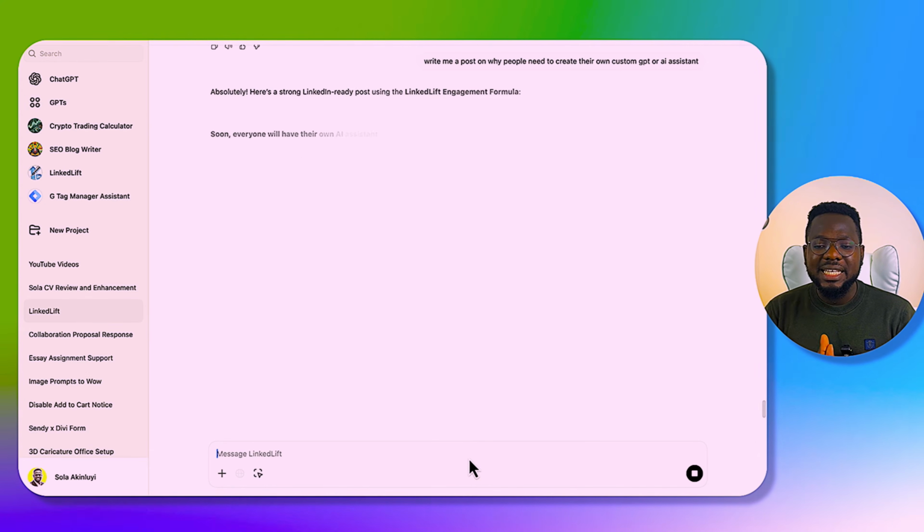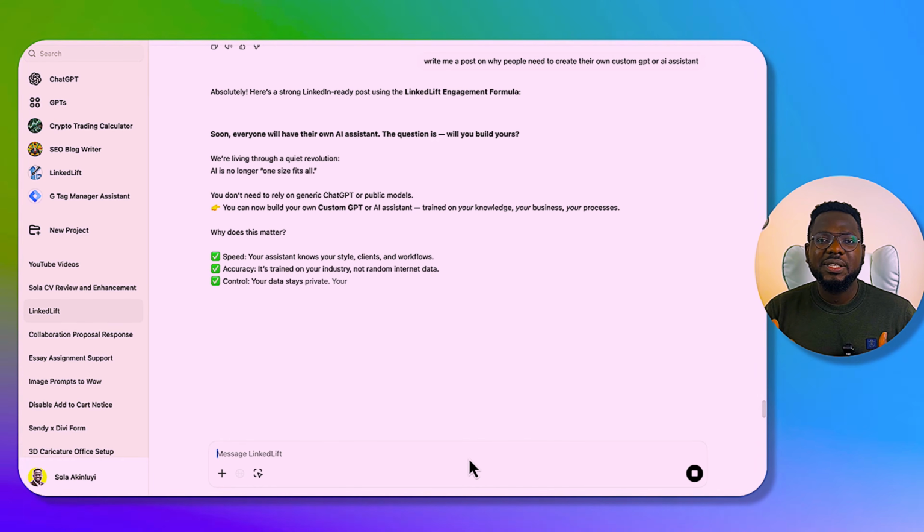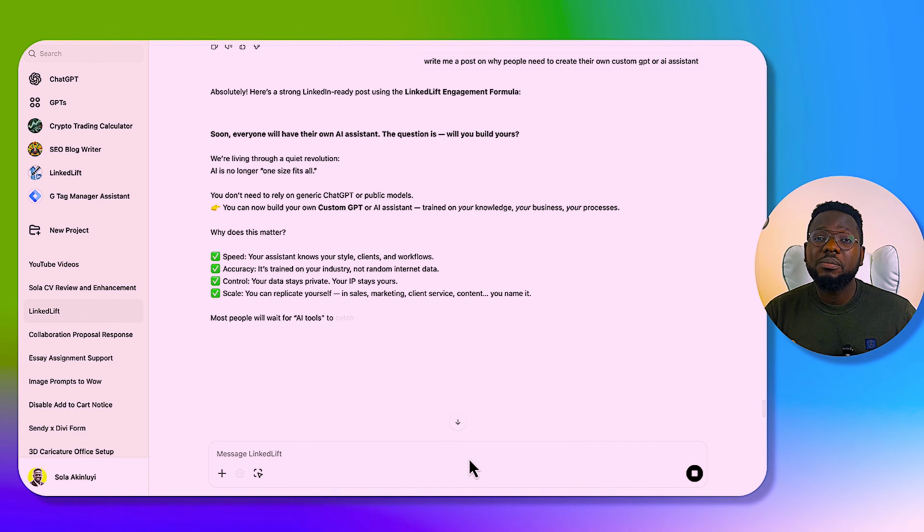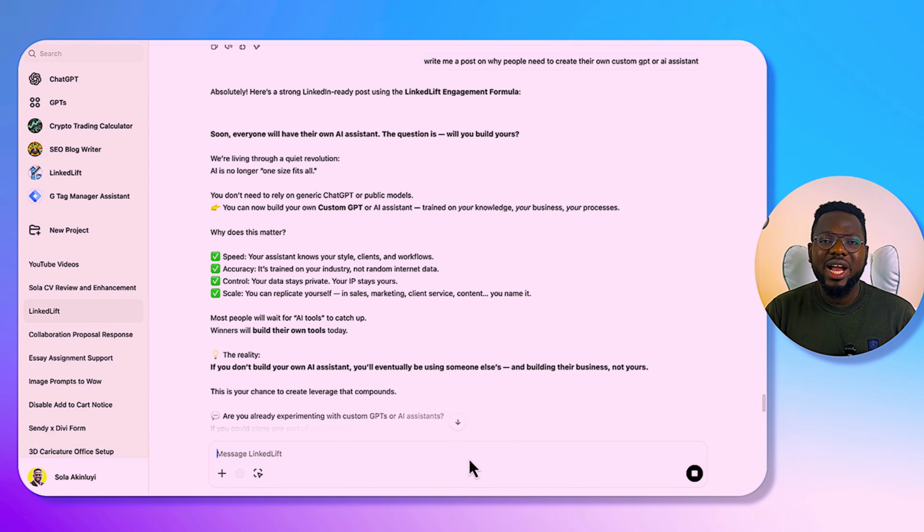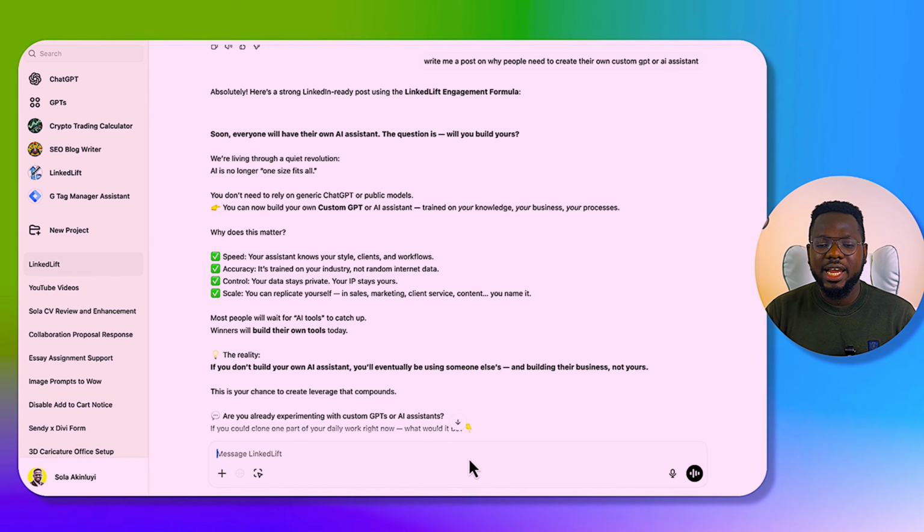Now, the amazing thing is that I don't need to start teaching it and prompting it again and again. Of course, sometimes you might do that, but it's already been formatted to write in a LinkedIn way that I like, using a specific formula.